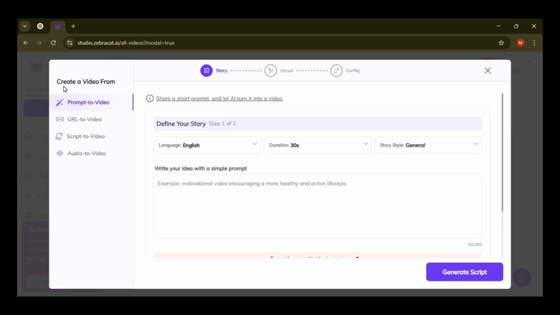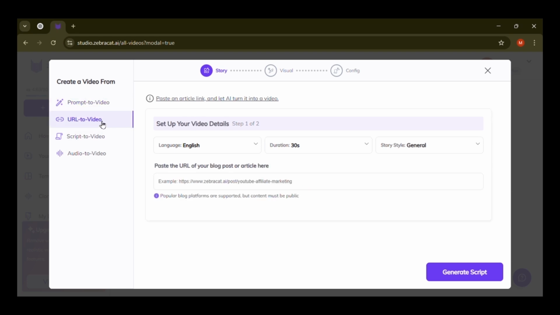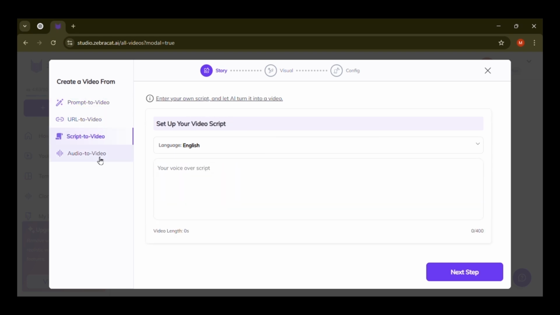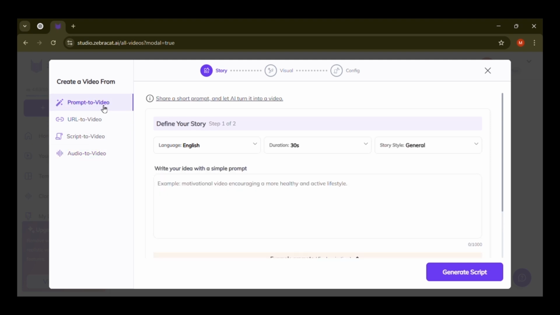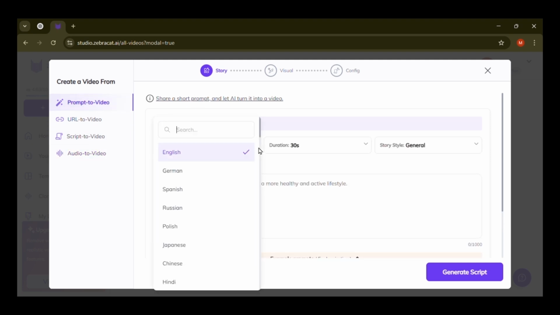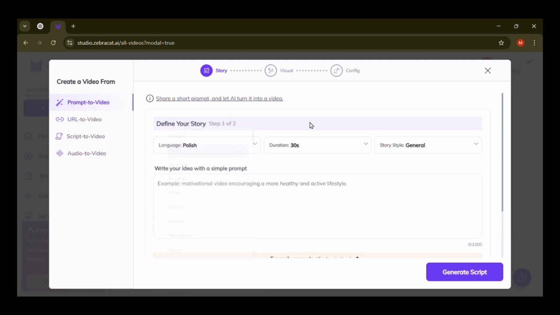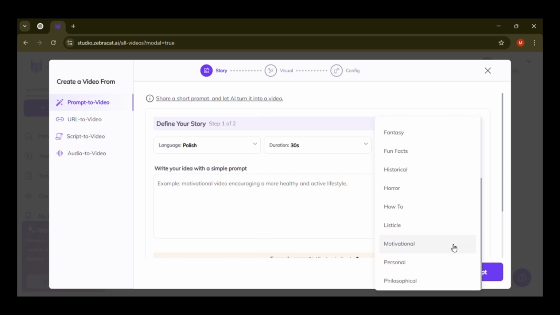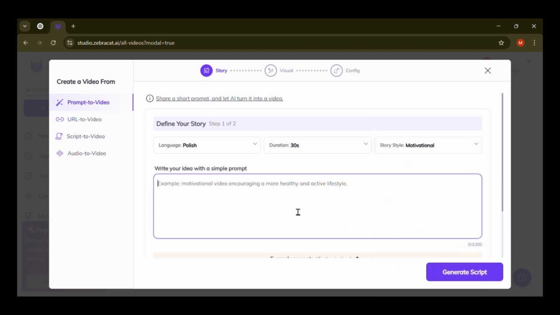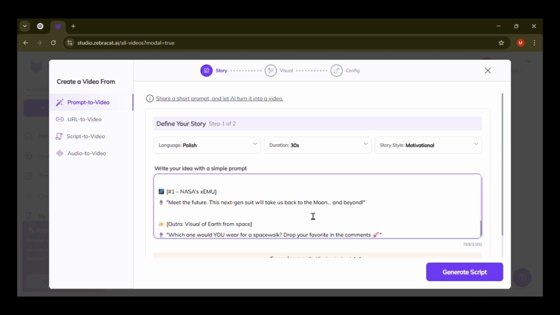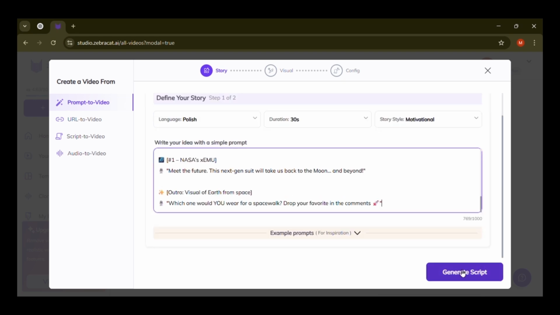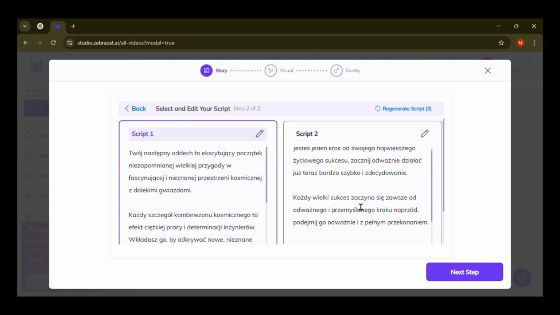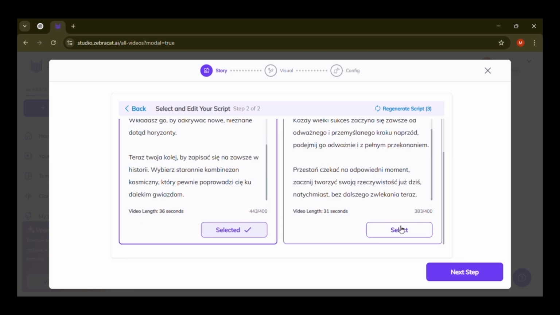On the left, you'll see 4 options: Prompt to Video, URL to Video, Script to Video, Voice to Video. Choose Prompt to Video. In the language section, choose the language you want for the video. In duration, choose the length of your video. In story style, select the style of the video. I choose motivational. Paste the script that ChatGPT created in this section and click on the Generate Script. 2 sample videos will be created. Choose one and click Next Step.